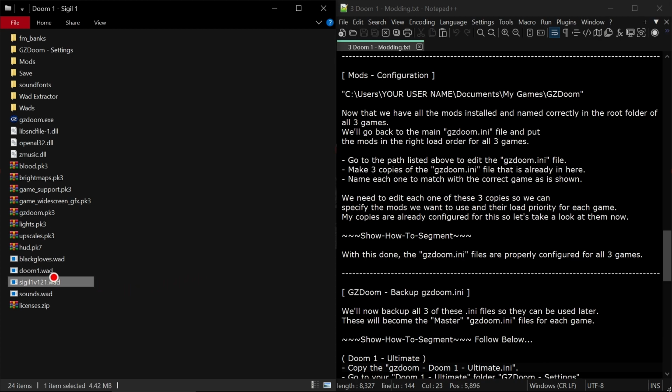But this does, and the Doom 1, I don't know if I mentioned it, the Doom 1.wad and all of these games get loaded by default by GZDoom. But when we make the modding function here, we do have to tell the game to load the Sigil mod. And Sigil 2, the same thing. Same exact thing here, except it has its own unique Sigil 2 mod.